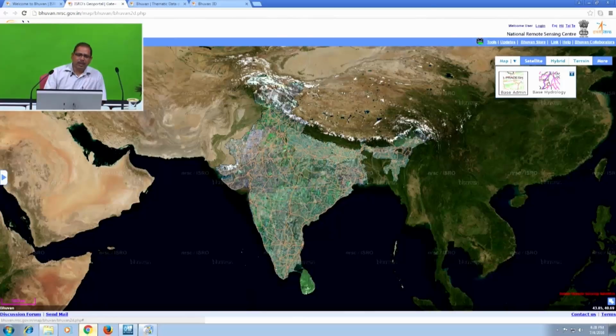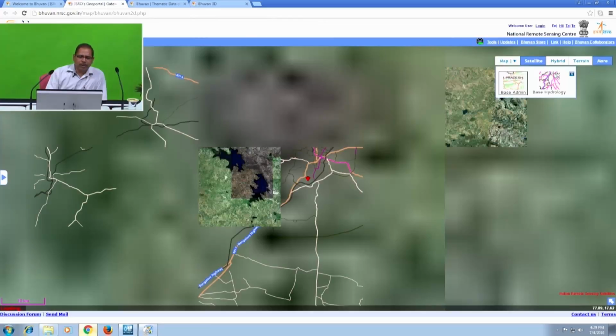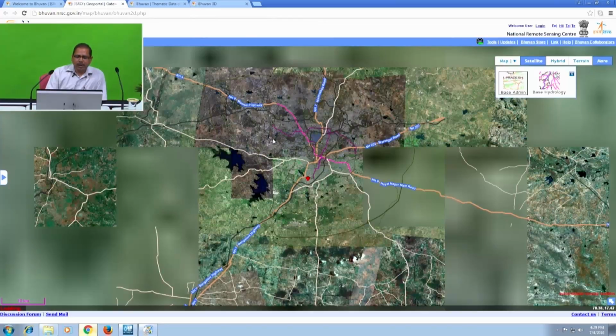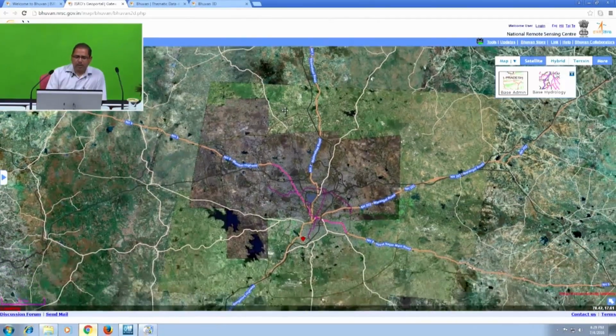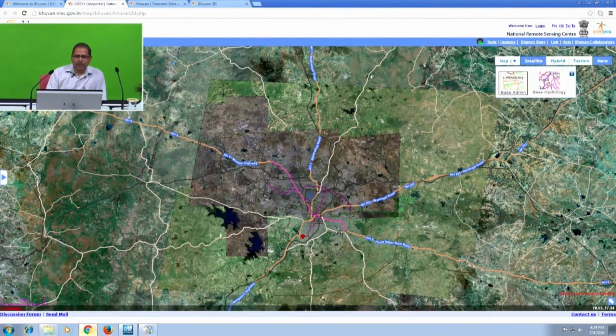What I am seeing here, you can search for any location. Say I am typing maybe Hyderabad, Delhi, or maybe Dehradun also. If you click on this, it will suggest the possible area you are searching. Whenever the place is selected, it is going to zoom to the particular location.